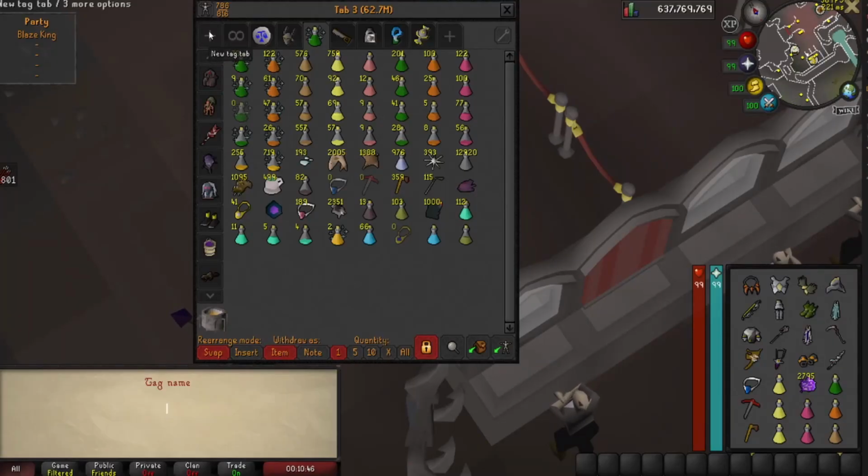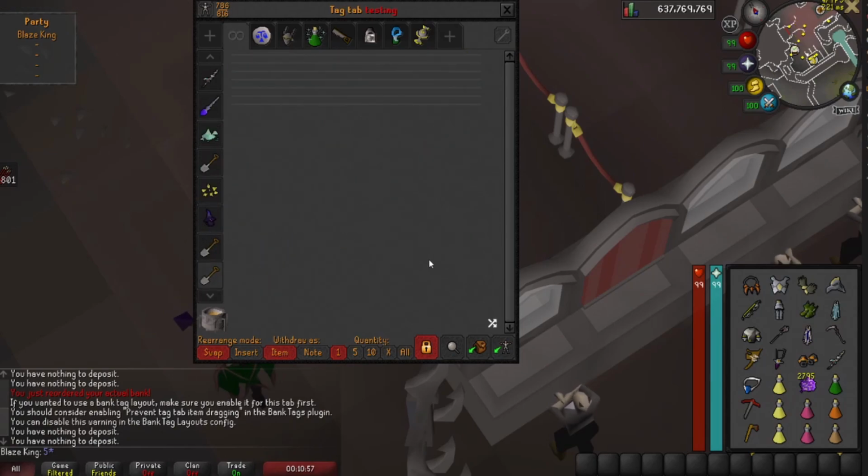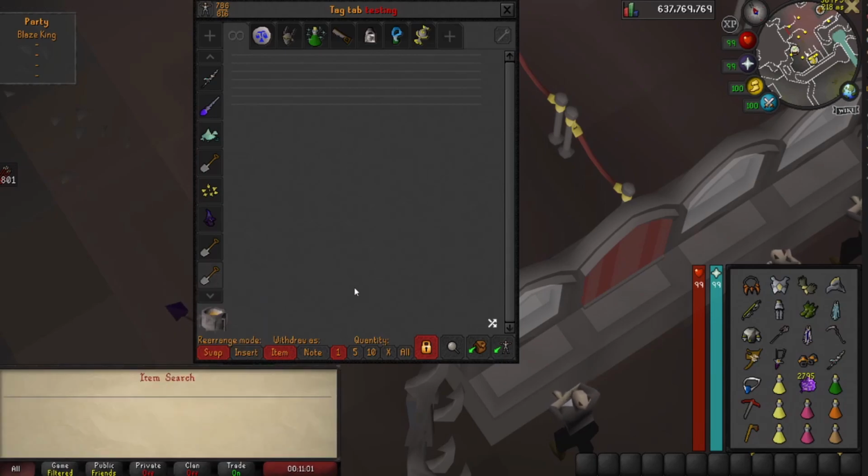I'm going to re-gear for a solo raid. So first, right-click the plus sign on the top left of the bank interface. You're going to hit New Tag tab, and for this, we're going to name it Testing. If you haven't already, go to your bank, gear up, withdraw the inventory the way you normally would for the activity that you're doing. Then we'll go ahead and right-click it and give it an icon.